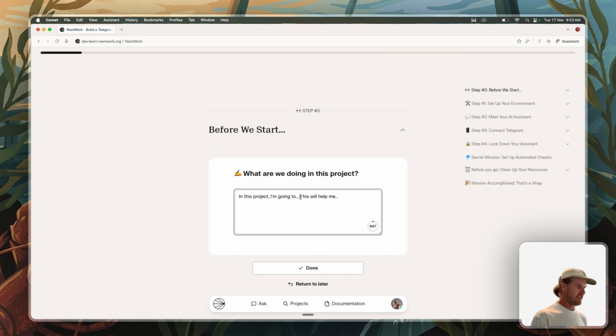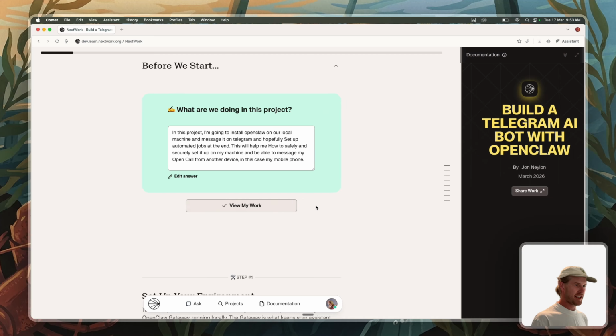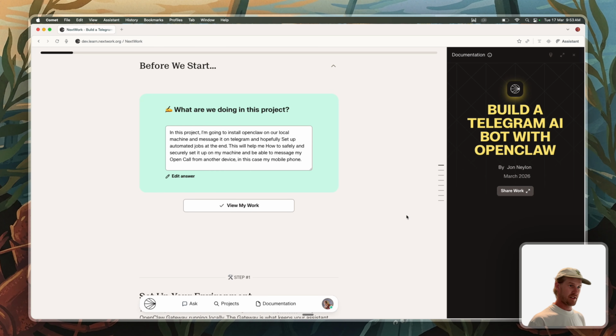So what are we going to do in this project? We're going to install OpenClaw on our local machine, message it on Telegram and hopefully set up automated jobs at the end. This will help me learn how to safely and securely set it up on my machine and be able to message my OpenClaw from another device, in this case my mobile phone, using a handy little voice to text tool called Whisperflow if you're interested.